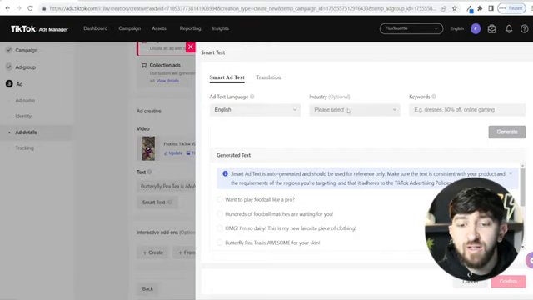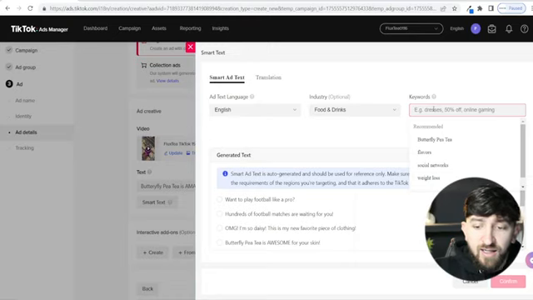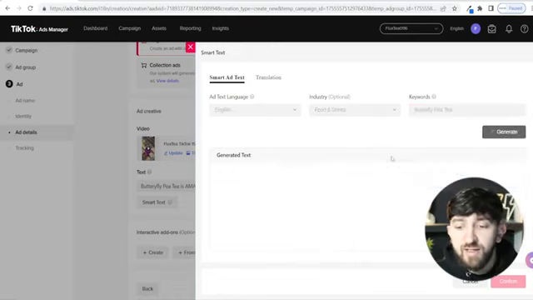So you can see it's got English. I could go and choose the industry. So I could go and choose food and drinks, and I could go and choose Butterfly PT, and then it's going to come up. So if I hit generate, it's going to come up with some ad copy that I can use for my ad.